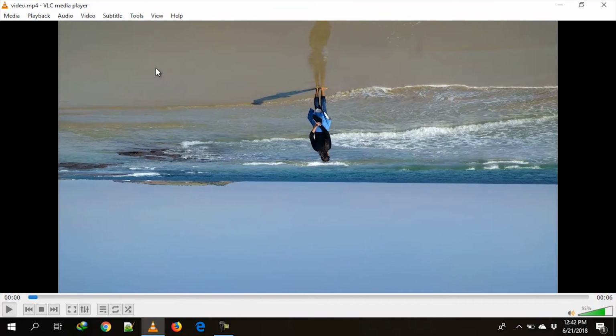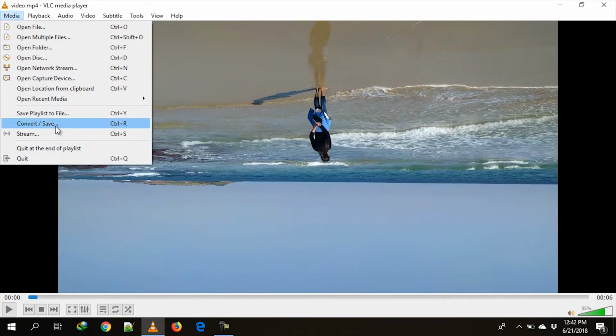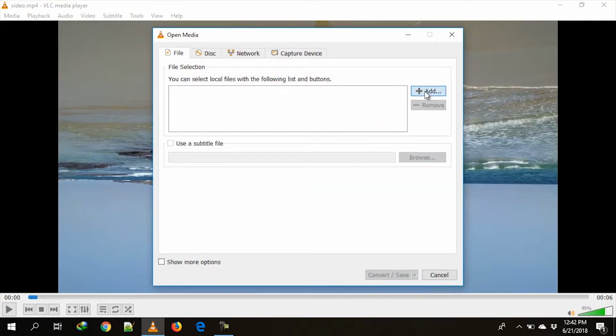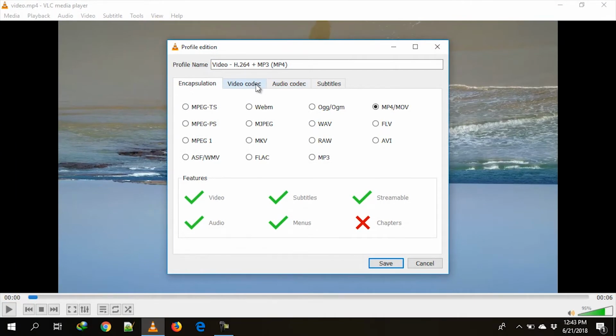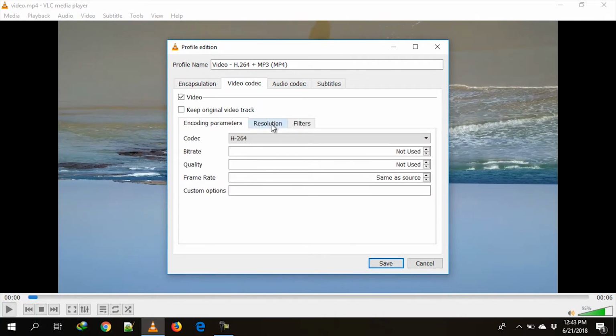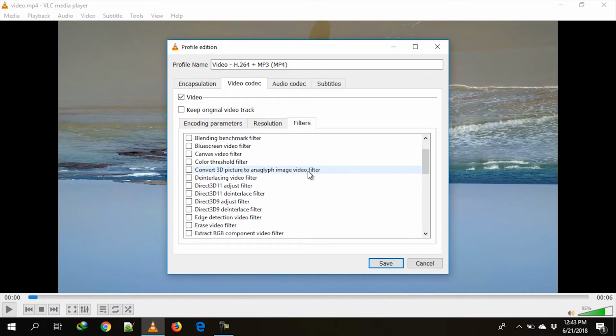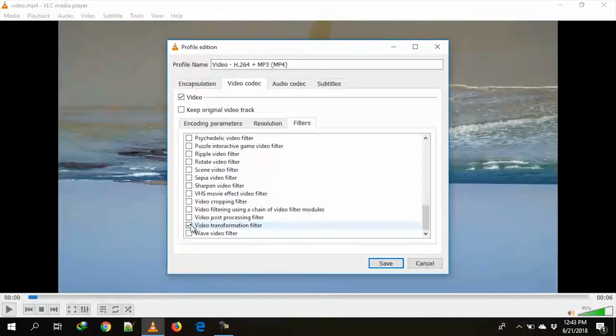So to make the change permanent, go to Media, Convert, Save, and then you add the video, video.mp4, hit on Convert, Save, and the settings look right, and go to this settings, edit selected profile, and under video codec, choose filter and scroll down and make sure that this video transformation filter is activated. If you had rotated the video by angle like 27 degrees, you might want to activate this one, but we haven't done it, so I won't activate it.